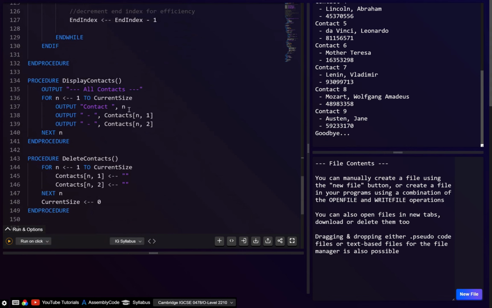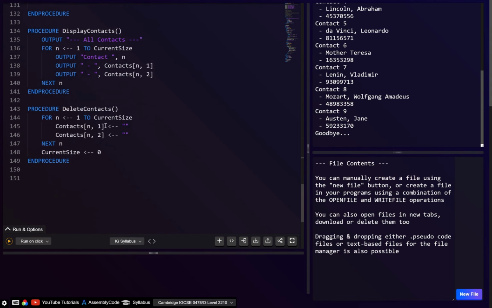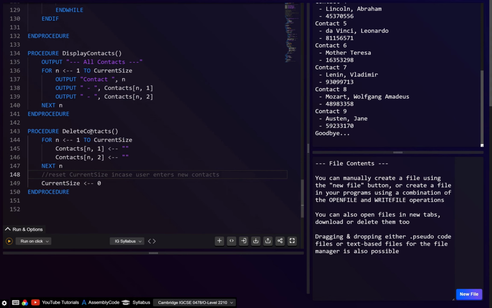I think display contacts is quite simple, just looping through. Again, also quite simple. We could say here reset current size, in case user enters new contacts. So I think that's fine. It seems to be working. As you can see, it's quite a lot.